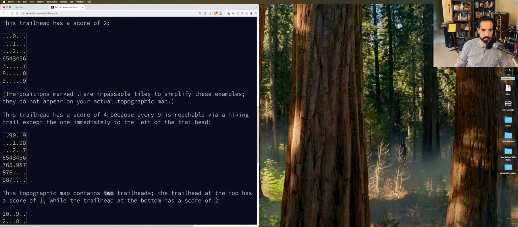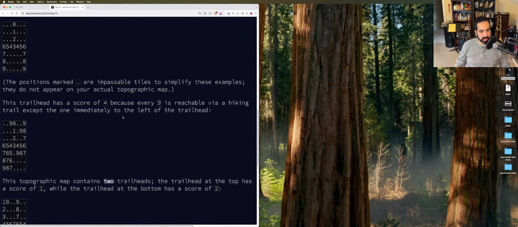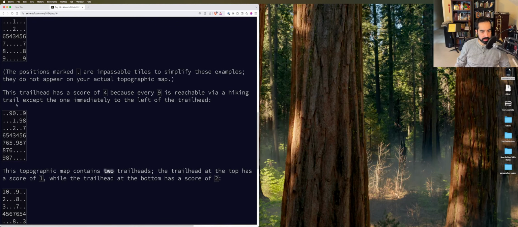The positions marked with dot are impassable tiles to simplify these examples. They do not appear in your actual topographic map. This trailhead has a score of 4 because every 9 is reachable via a hiking trail except the one immediately to the left of the trailhead. Right, can't go 0 to 9. 0, 1, 2, 3, 4, 5, 6, 7, 8, 9. 8, 9. 4, 5, 6, 7, 8, 9. Okay.